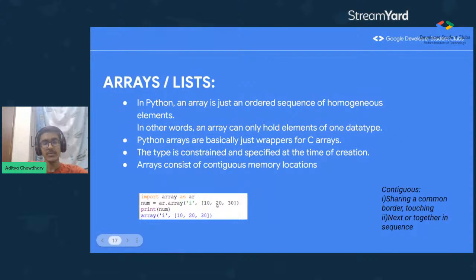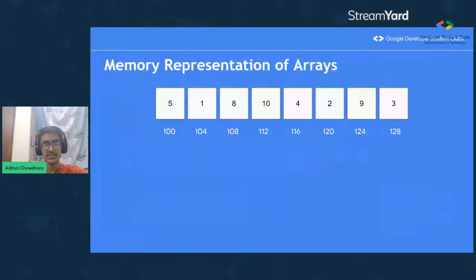And this is how the memory representation of arrays looks, right? You have these numbers 100, 104, 108, which is basically the memory location. And the data being stored, you can see they're all integers, they're all of one data type, and they're all right next to each other. Each integer is 4 bytes, which is why it's 100 and then 104. And likewise, we can see that they're all stored in one block of memory. So that's why it's contiguous.